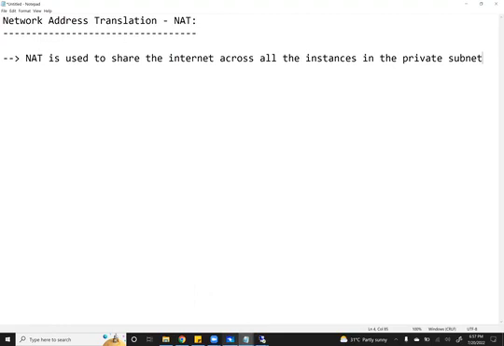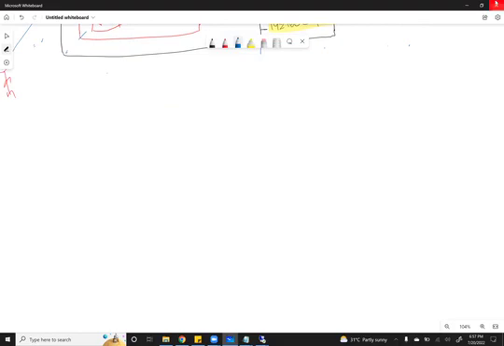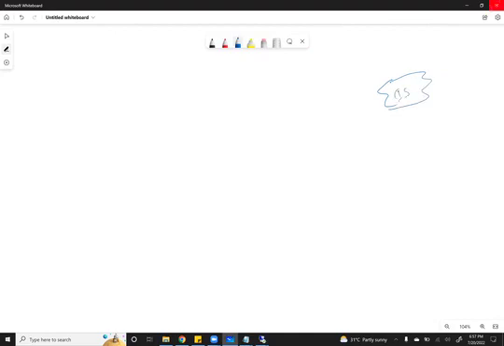So how this NAT works is, generally we will take the example of your home broadband connection. There will be an ISP, internet service provider, like Airtel, Jio, or whatever it is. Whenever you apply for an internet connection, they will provide some kind of modem or router, right? We can call it a router.